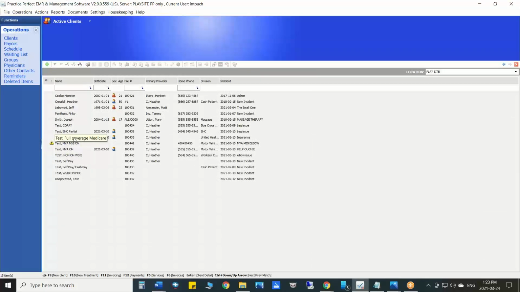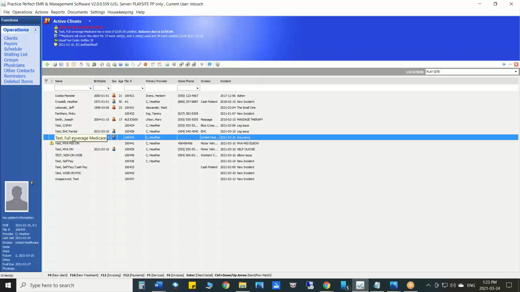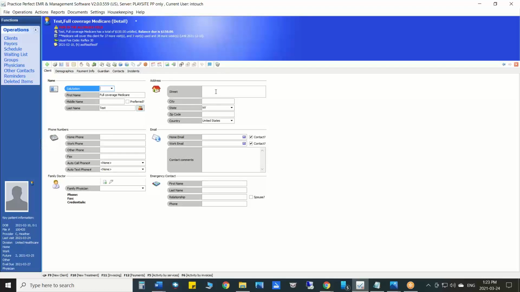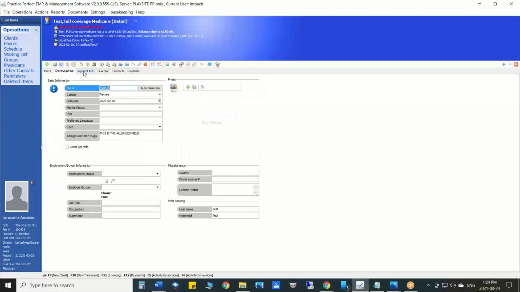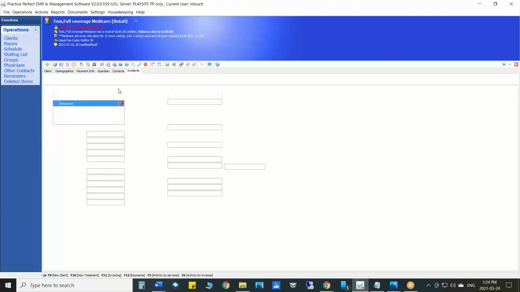You would probably find that client on your list, double click to get into their profile, and then just try to figure out what's missing and where to go fix that. And if you need help, contact support for sure, but usually you can find it somewhere in the profile. So name, address, phone number, policy claim number, that's probably easy stuff.